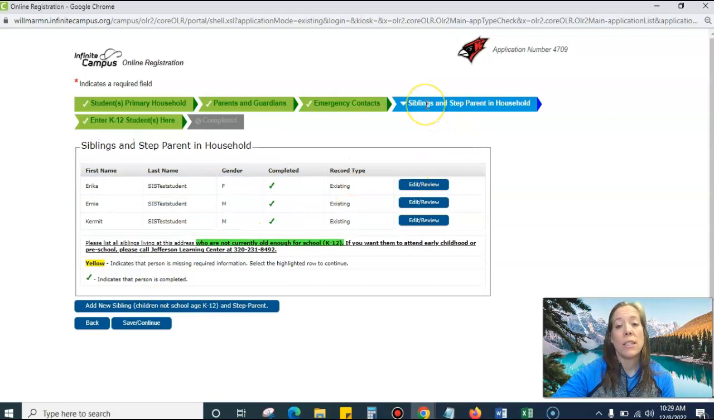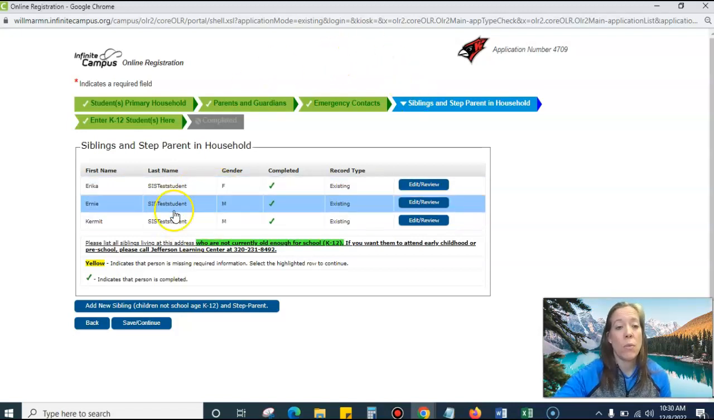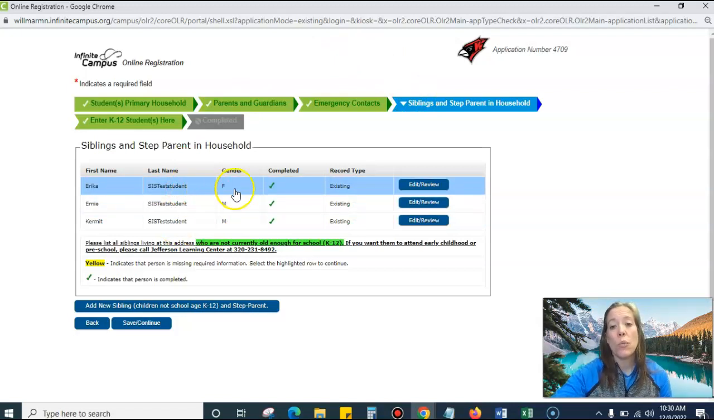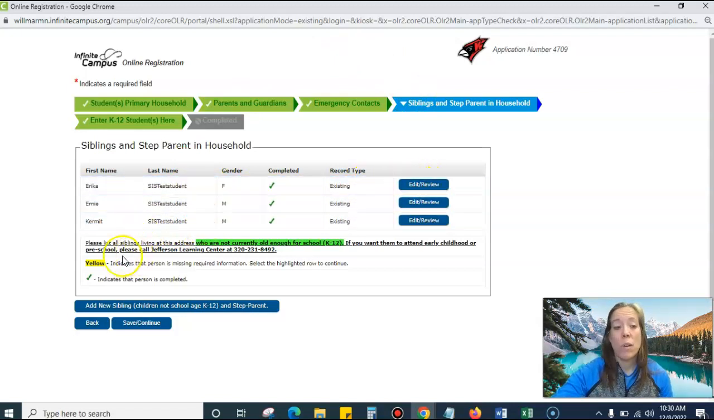Then they get to the siblings and step parents in the household. So siblings and step parents, it's the people in the household that are not enrolled in school or enrolling into school. So typically it's usually children that are younger than school age, younger than kindergarten, or if they have step parents in the household that are not legal parent and guardians, those would be added and verified here. So it'll list everybody that we have in the system already. They would click through each one, edit and review, and then if there's anybody that we're missing, they would add a new sibling or step parent in here. Once they're done with all of that, they would save and continue.